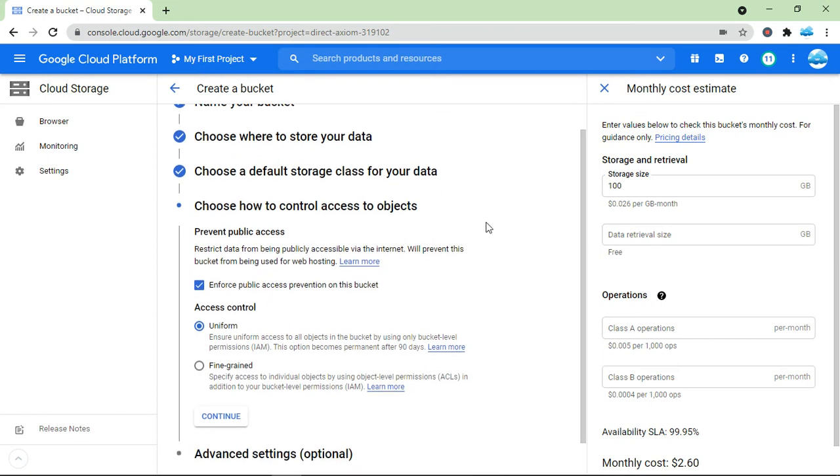Then just go down and see access control: uniform and fine grained. So what is the difference? Uniform will be applicable to all objects in your bucket, like whatever you are putting in your bucket. So this access will be the same for all objects. Fine grained means suppose you have different objects, you can give different permissions for the different objects. So let's go with uniform so that we will have same access for all objects, and continue.